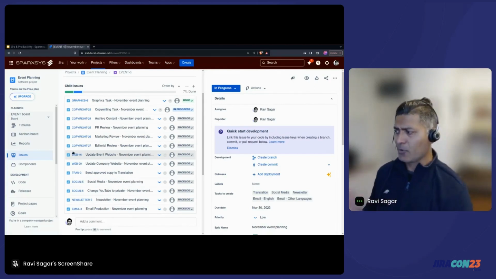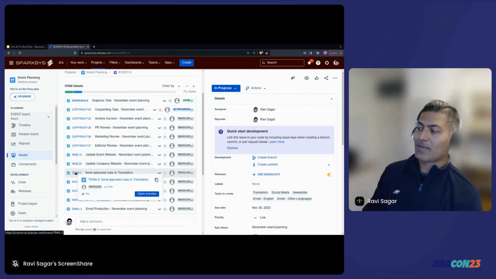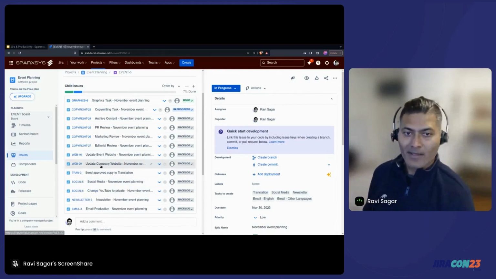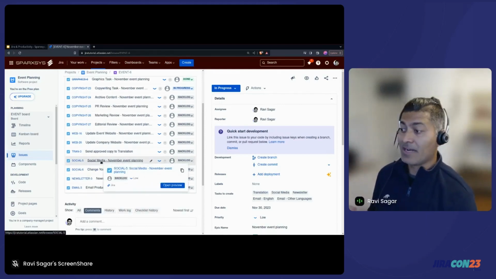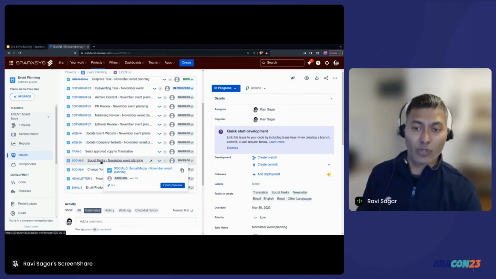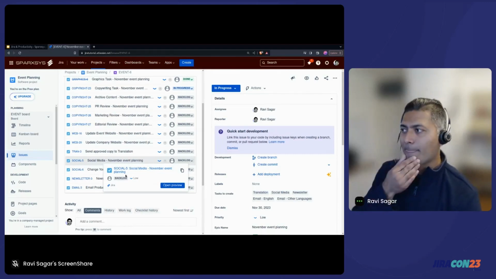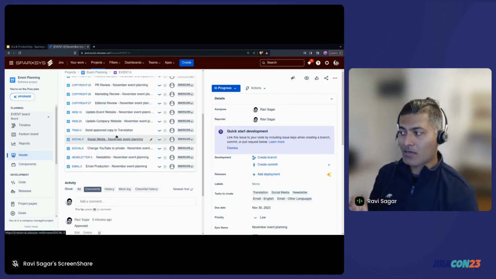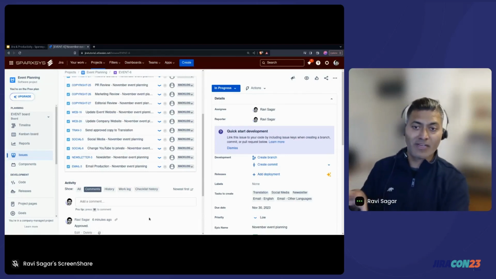There is a separate team working on translation. There is a separate team working on social media tasks, and so on. So this is something that we decided early on, that we will create these activities in different projects. And although we are working on one epic and multiple tasks under it, at the same time, there are other ways to visualize it in one go.